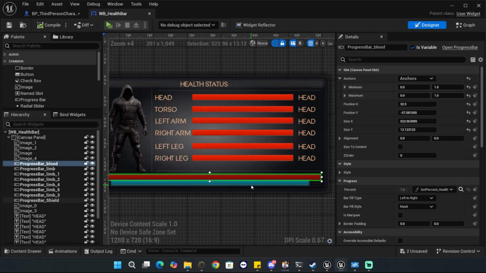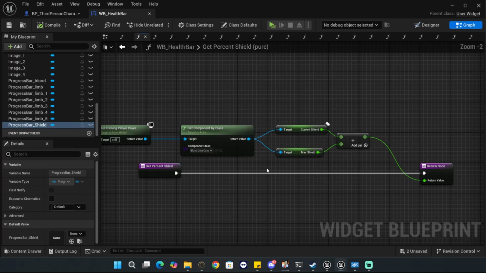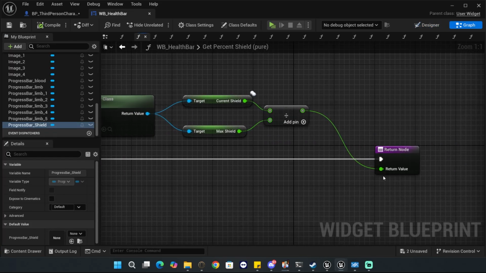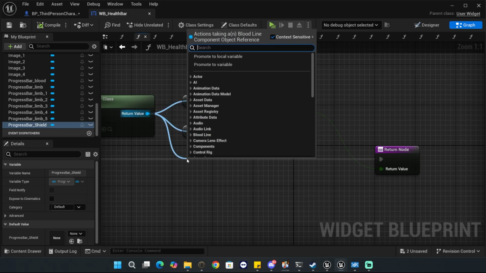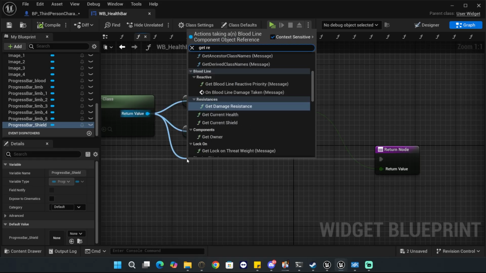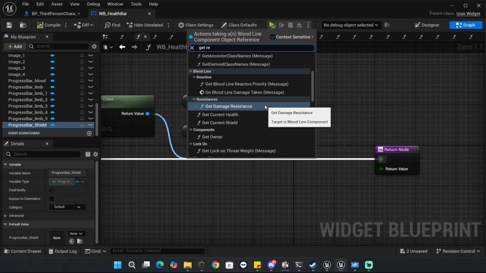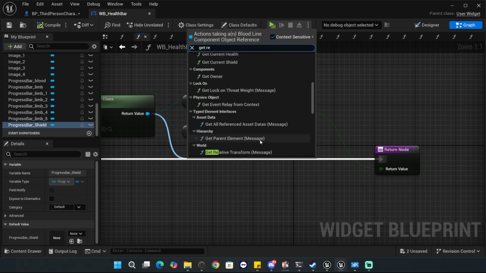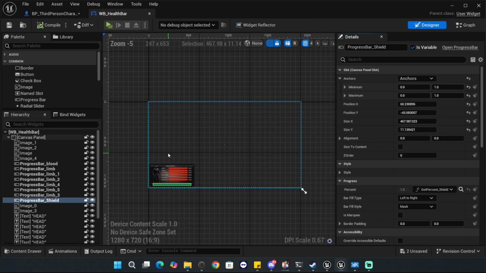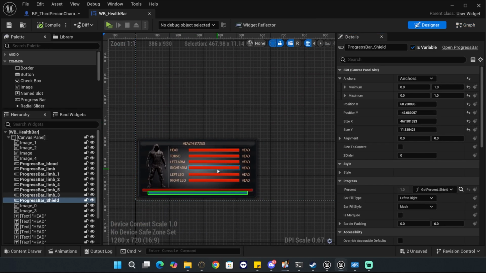And these two bars are just the main health and shield. The same idea. You get current shield, max shield, and add them. You also can add bars for the damage resistance if you need that. I didn't add that one, but yeah, that's for the limb damage system.